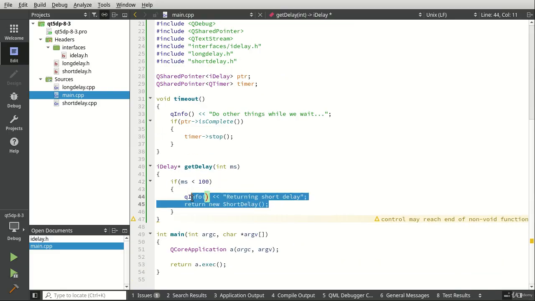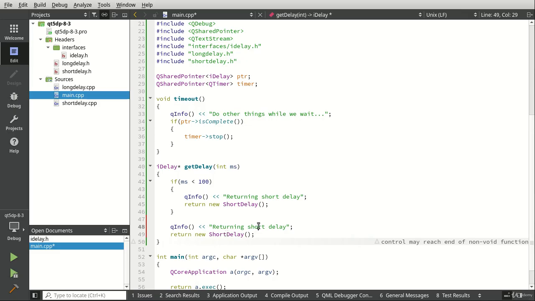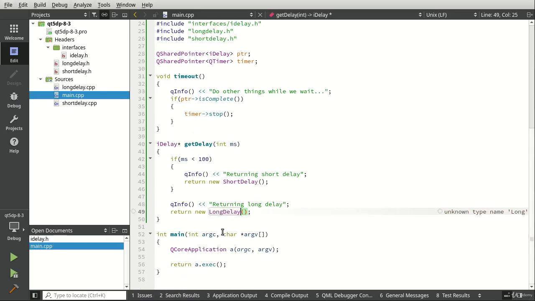Otherwise, if it's longer than 100 milliseconds, we don't want to block our application. So we're going to say return long delay, which, if you remember correctly, goes through that single shot. That way it runs on a separate thread, and we don't have to worry about locking up the execution thread or our main thread in our application here, because we are running on the main thread at this point.